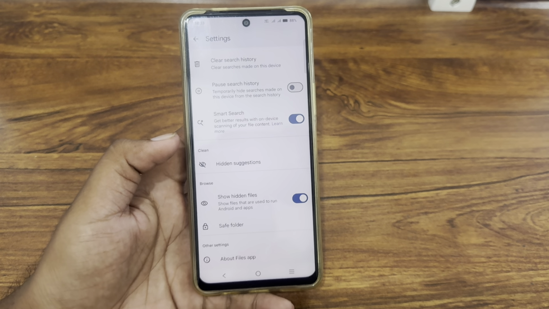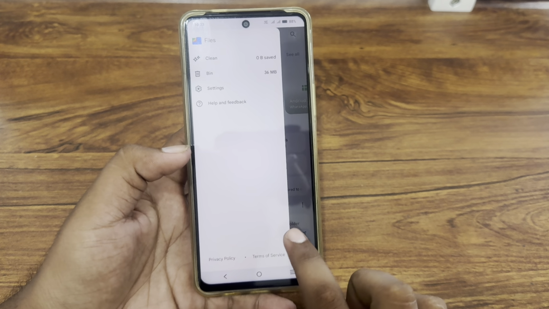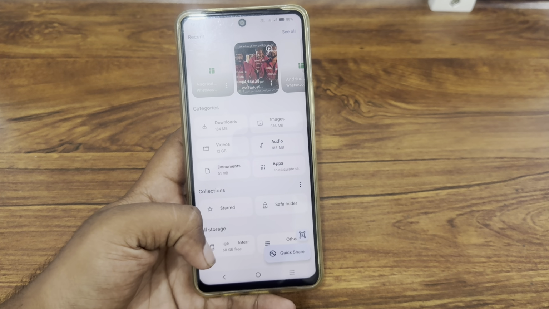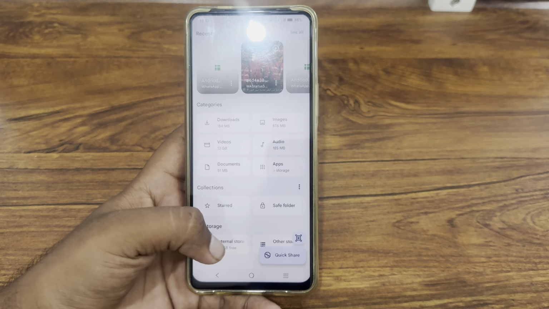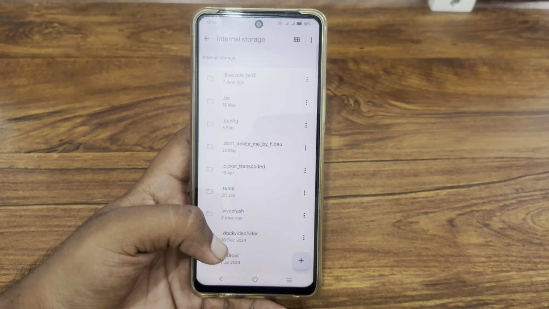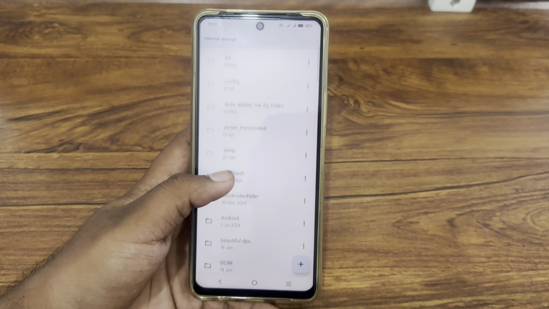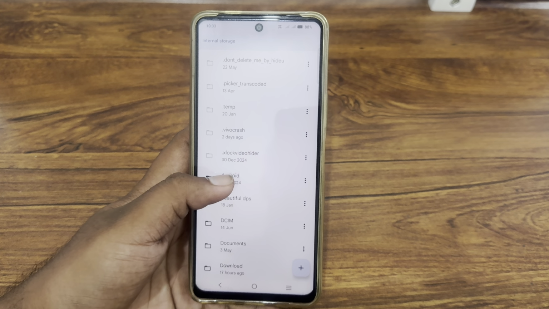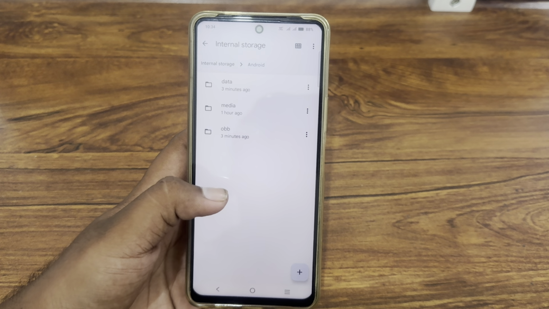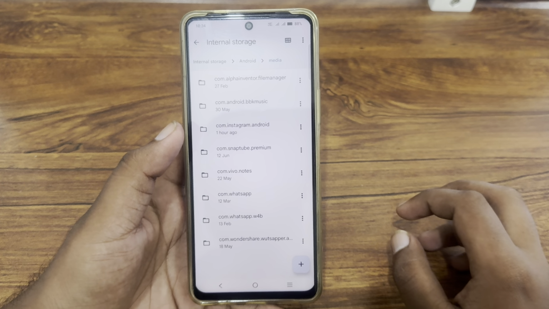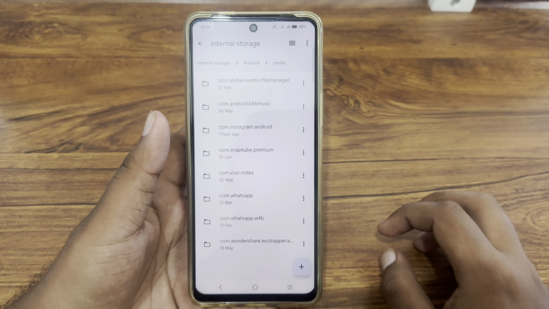And let's see how. Now go back, and here search for internal storage. Here it is, tap on it, and here you have to find the folder Android. Here it is, tap on it. Now tap on media, and here look for the WhatsApp folder.